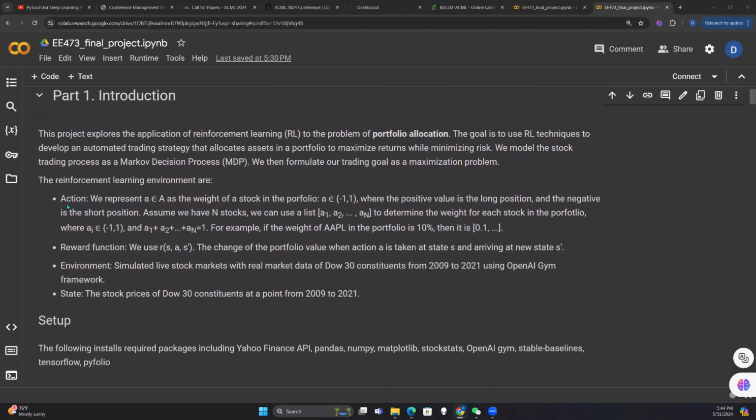There are 4 definitions. The first one is action. It represents the weight of stock in the portfolio. It ranges from -1 to +1. The positive value is a long position and the negative value is a short position. The next one is reward function, which represents the change of portfolio value.